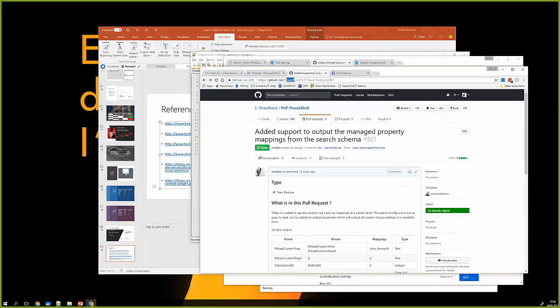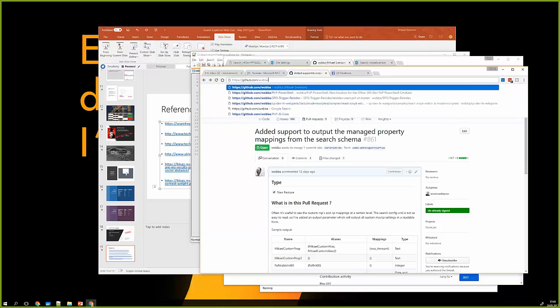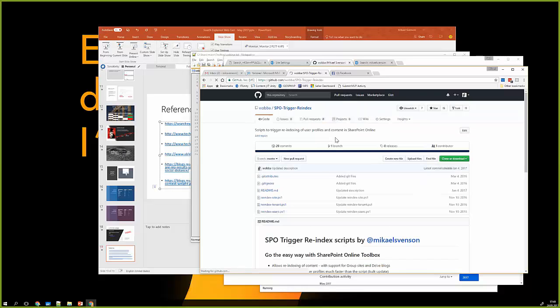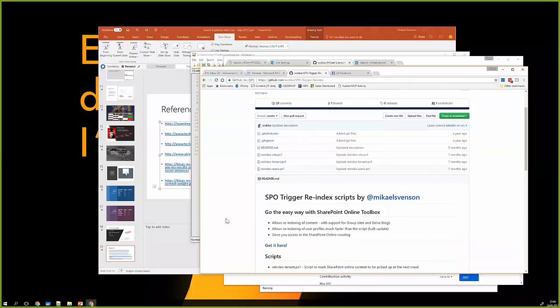So I have created a script, SPO trigger reindex. There's one script for the tenant, or for site, or for users, which will basically loop over and do that for you. So if you do the tenant, it will go through all the site collections and, through code, do the re-index this site button for you, so you don't have to go through it. That's the only way you can re-index all the content in SharePoint Online, because there is no full crawl for anything.